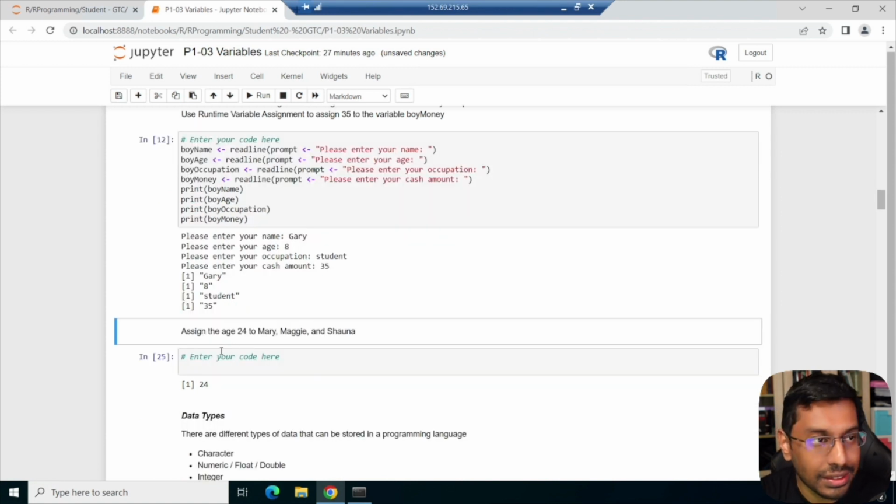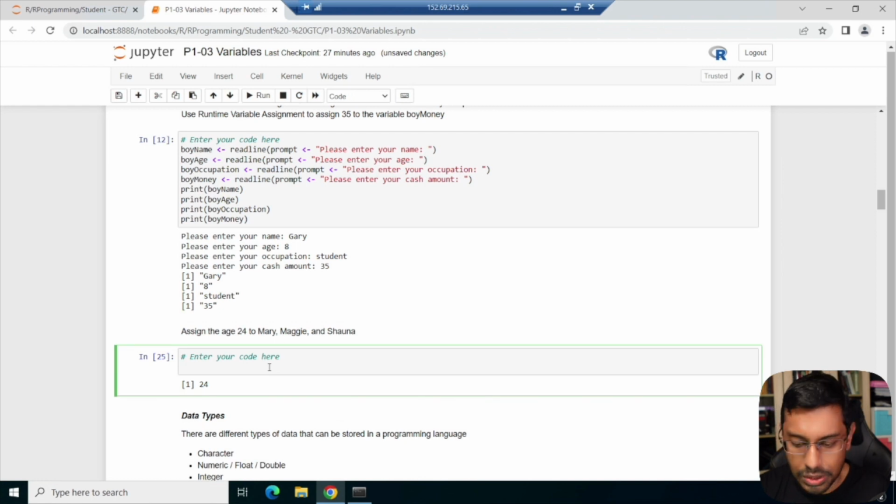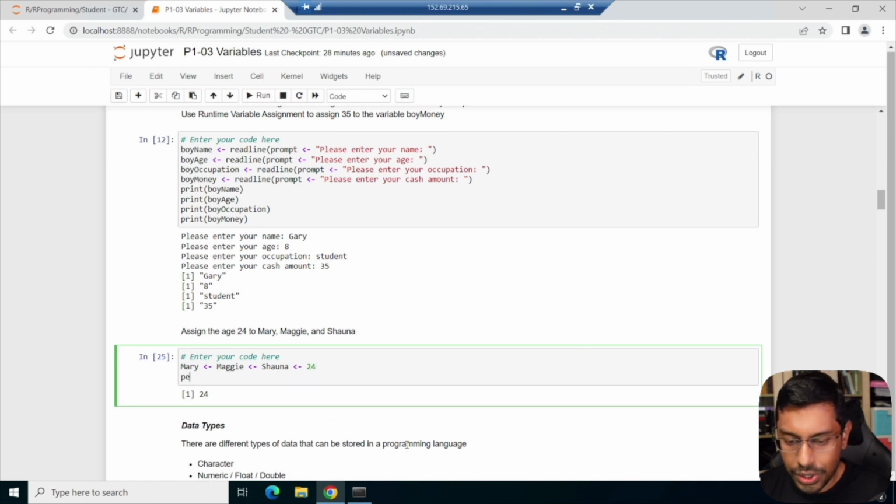The second part of this quick practice requires you to assign age 24 to Mary, Maggie, and Shona. This is quite simple. So Mary, Maggie, and Shona, right? All I need to do is, once I do this, I just need to assign the age 24, and I can just print out Mary, just to show that it worked, right?